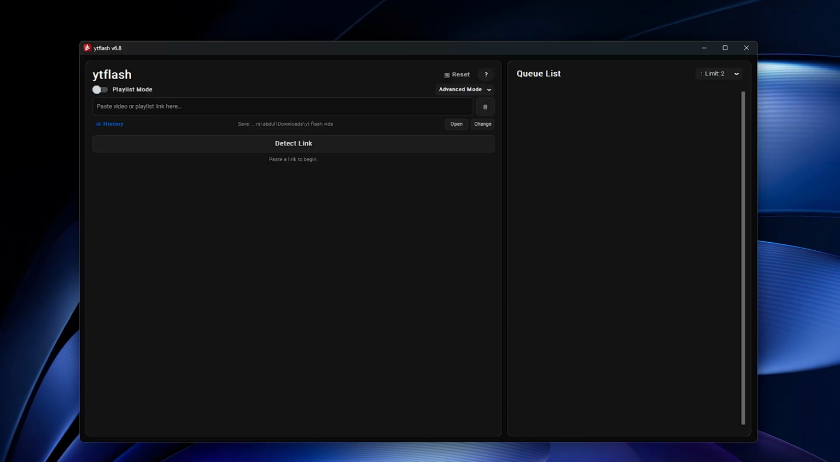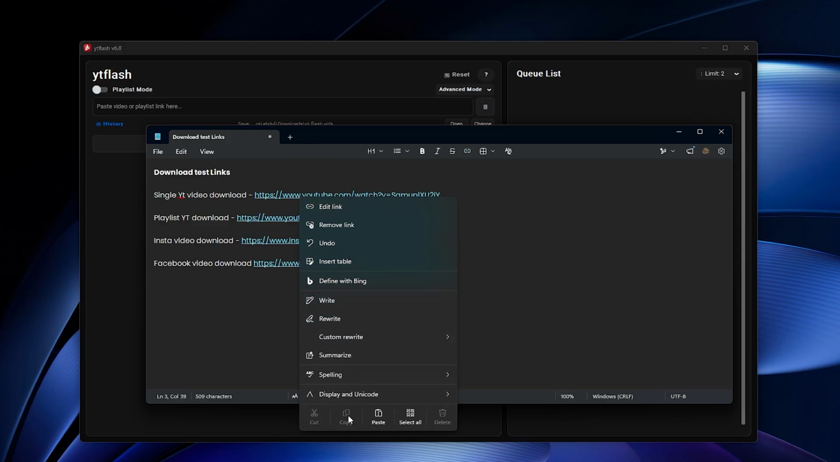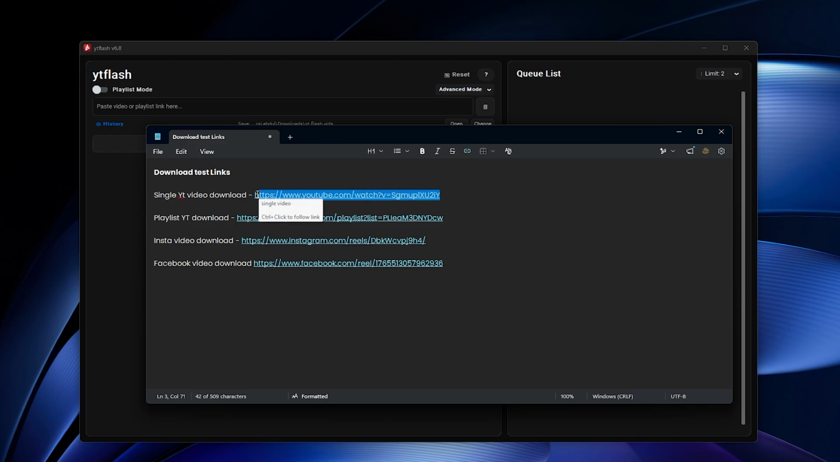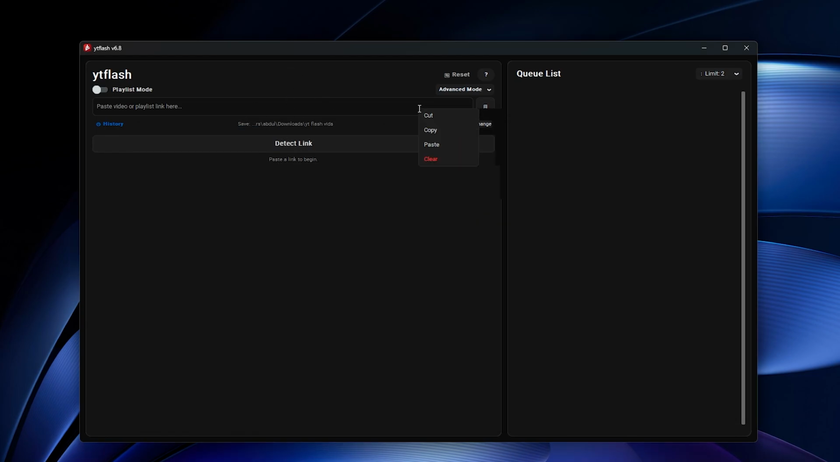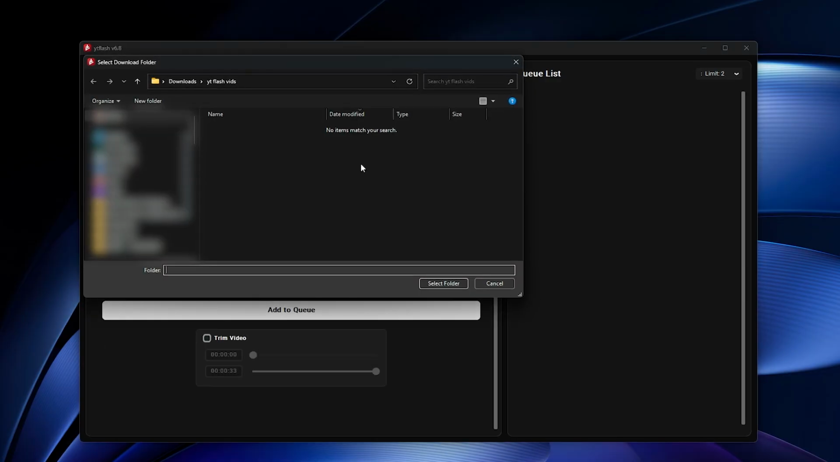Now I will explain how you download videos. First, we will download a single YT video. You can either paste the link by right-click and paste, or simply click this paste icon. Now I will click on the Detect button so it fetches the YT video. You can also change the video download location from here.